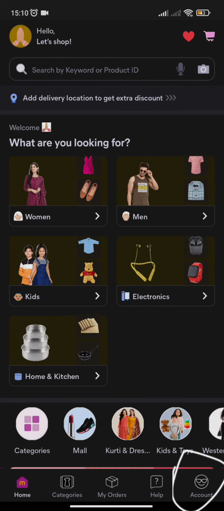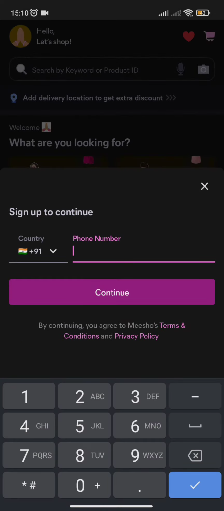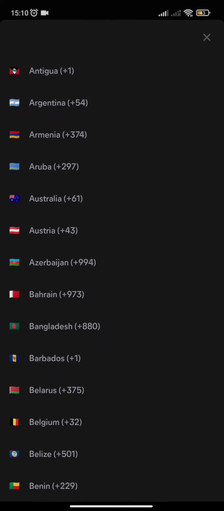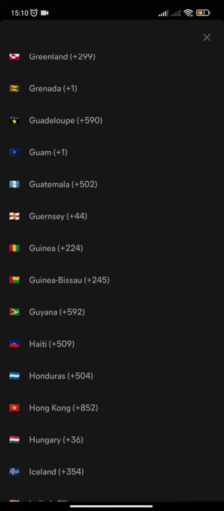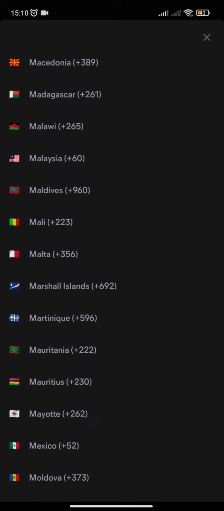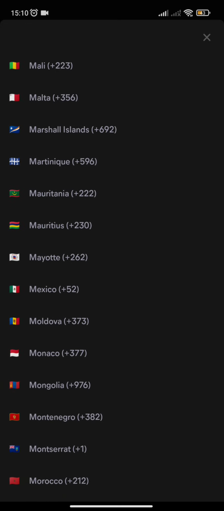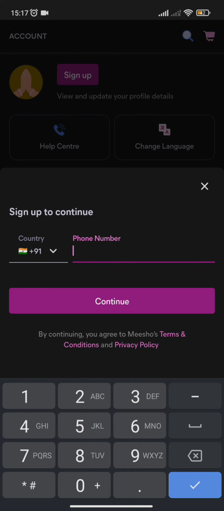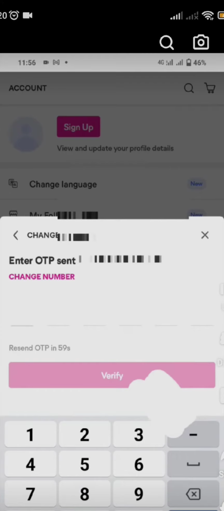After doing so, you need to simply click on the account icon, which will then ask you to select a country of your choice and enter the number. So from the drop down menu, you can select any respective country and type in its number. So once you are done typing in the number with the country code selected, you can simply press on the continue button. So after doing so, you will get an OTP number which you need to enter.